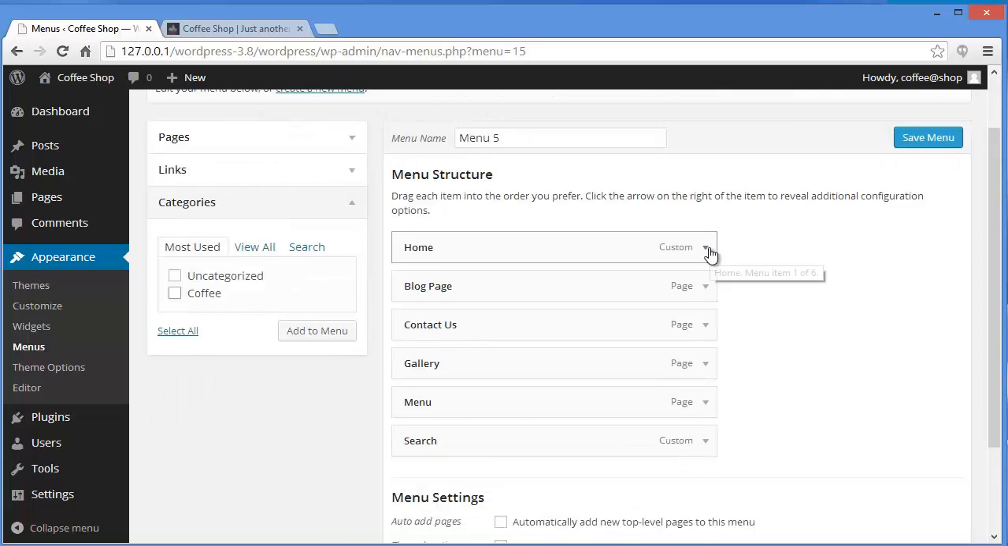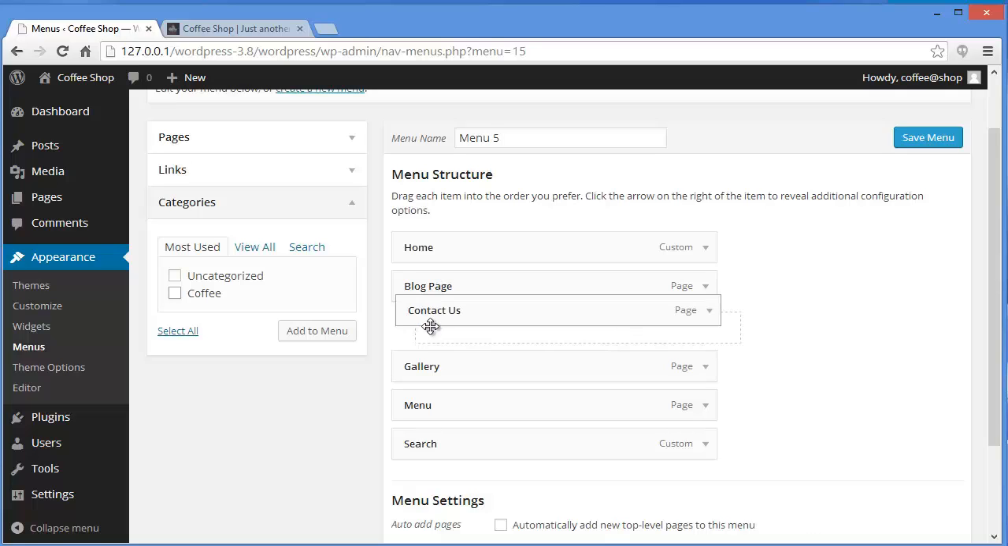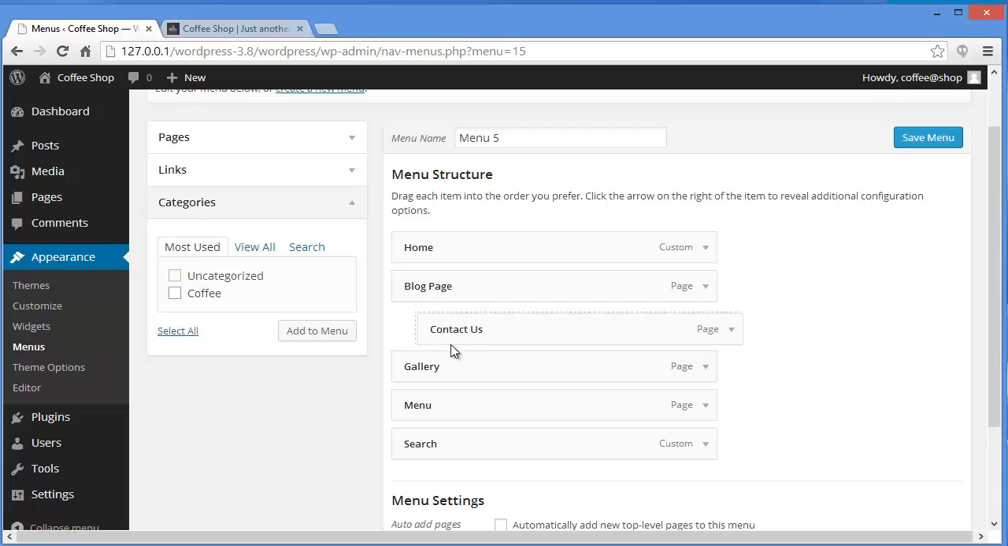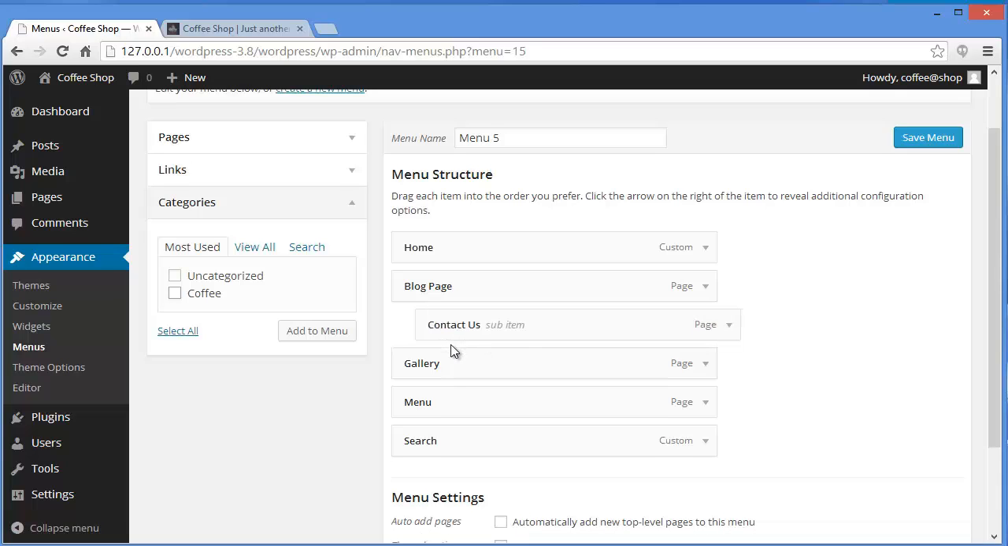So now over here, let's say we want to create a dropdown under blog page. Okay, so what I'll do is I want this contact us under blog page, for example. So what I'll do is I'll just drag this over here to the right side and put it like this. Okay, then now it's changed into sub item, as you can see.